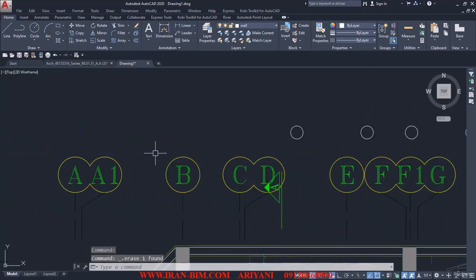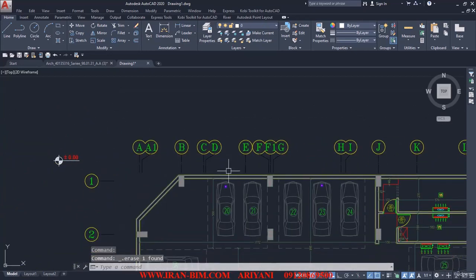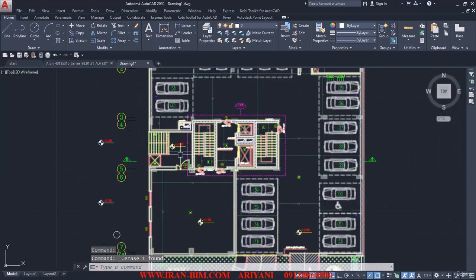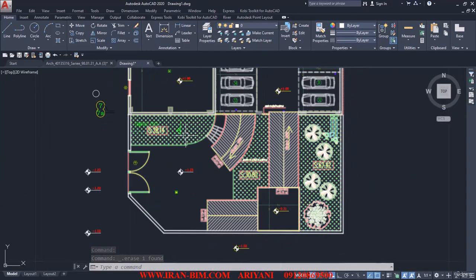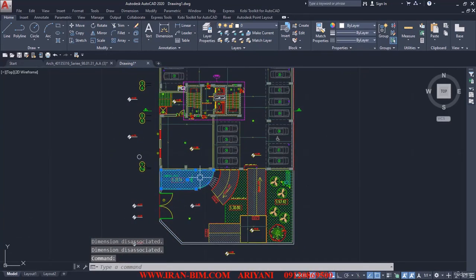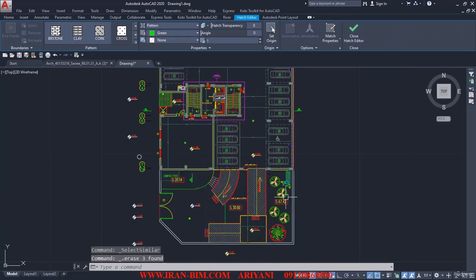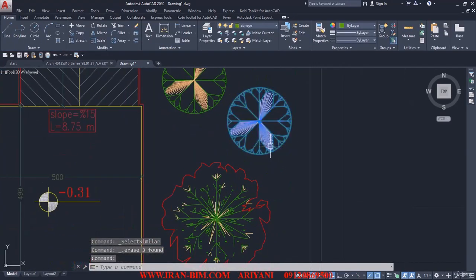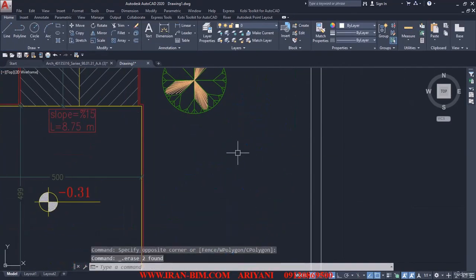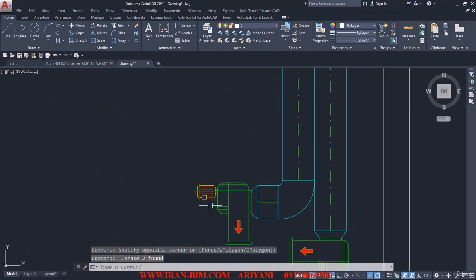So I select these ones as well, and then I delete them too, and I get rid of this one as well here. So let me just select this here, then I hit X enter, and then I select this hatching here and I delete it as well. So we basically get rid of anything that's not really important to us. Let me just go over here.